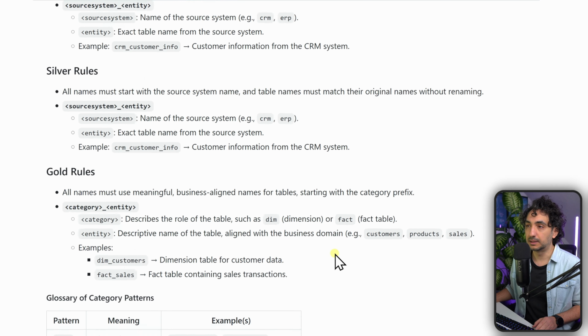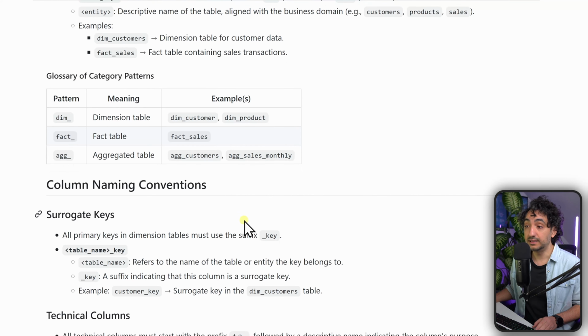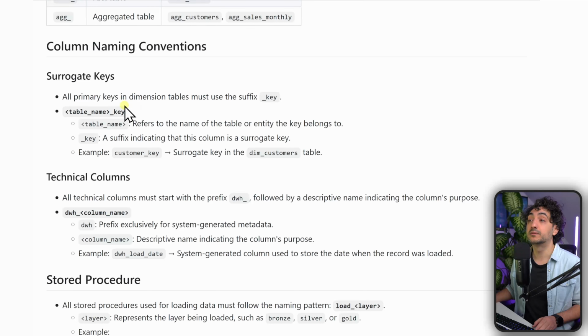So we talked here about the table naming convention, then you can as well go and make a naming convention for the columns. Like for example, in the gold layer, we're gonna go and have surrogate keys. So we can define it like this. The surrogate key should start with a table name and then underscore key. Like for example, we can call it customer underscore key. It is a surrogate key in the dimension customers.